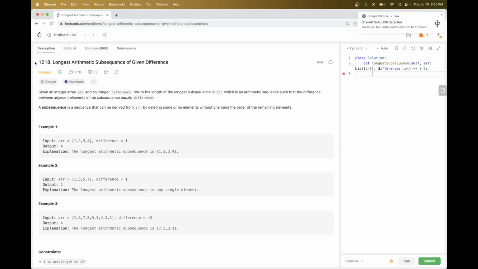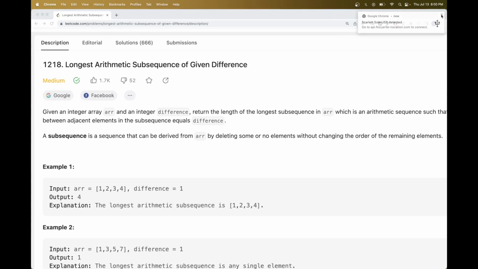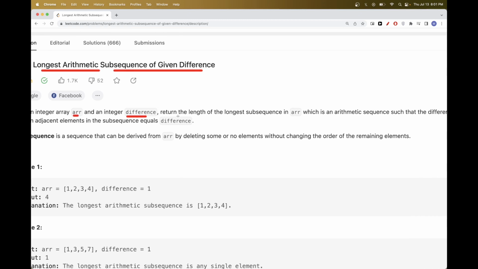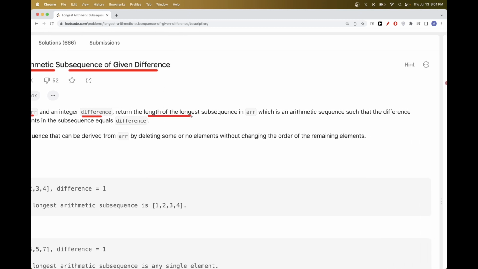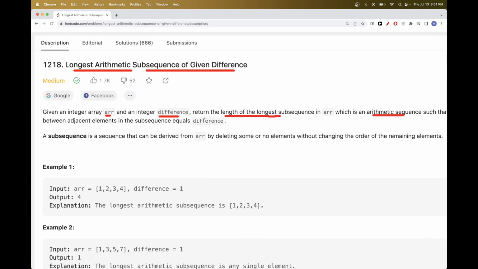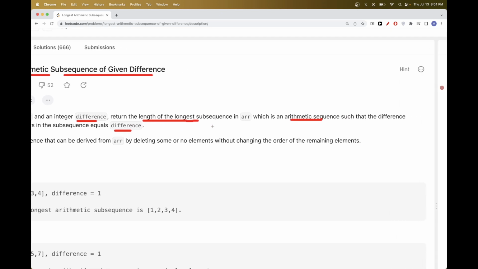Hello, so today we are going to do this problem, which is part of the LeetCode Daily Challenge. The problem is Longest Arithmetic Subsequence of Given Difference. Basically we have an array and a difference integer, and we want to return the length of the longest subsequence in the array that is an arithmetic sequence such that the difference is just this value. I know it's a bit of a mouthful, but essentially we want to find the longest subsequence that is an arithmetic sequence with the difference between values being equal to this difference value.